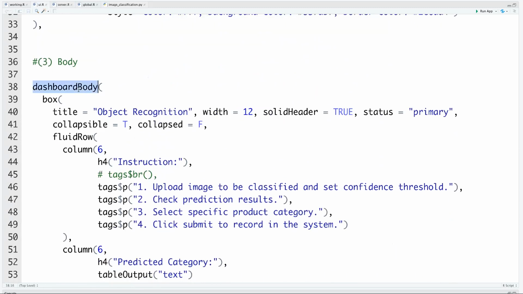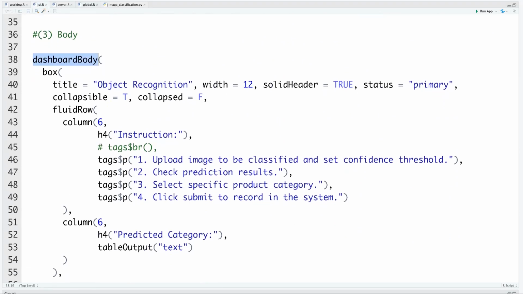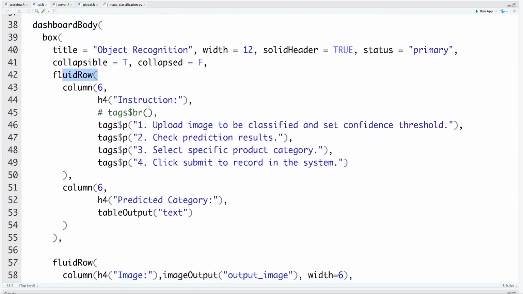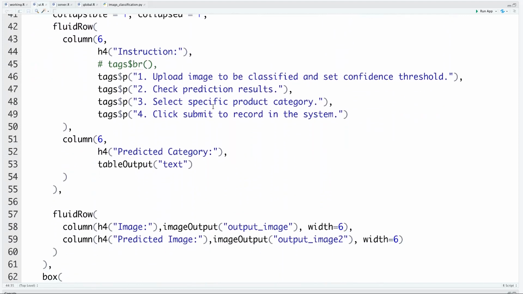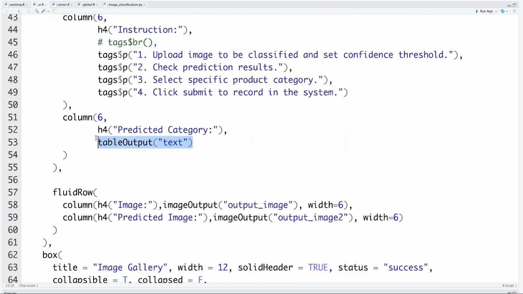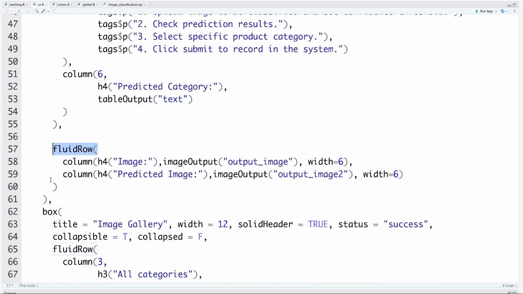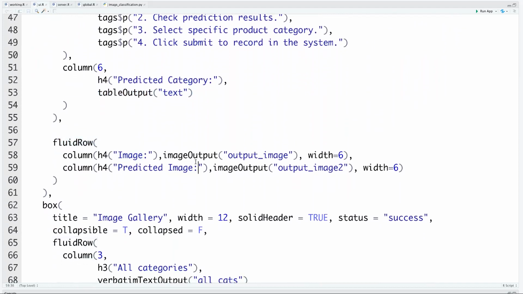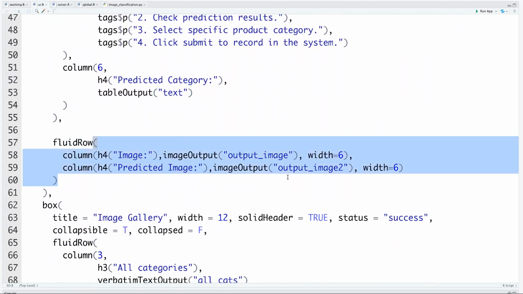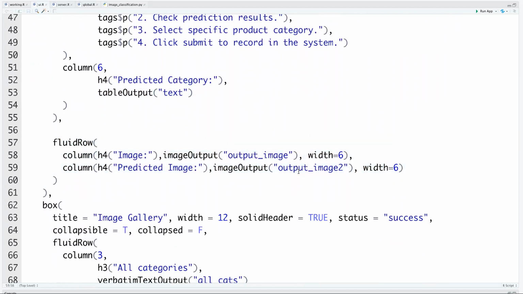And in the main body of this web application, we can design, for example, one row with 2 columns, where each column has different things to show. This one shows some text, and this one shows the results of the prediction as a table. And then in the next row, I'm showing some image outputs and also the image with the items recognized in the output, as you see in the application.